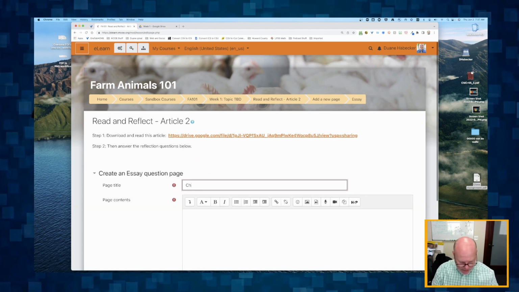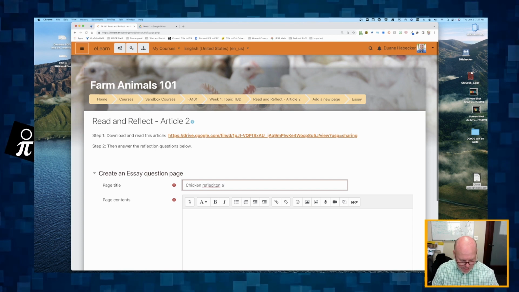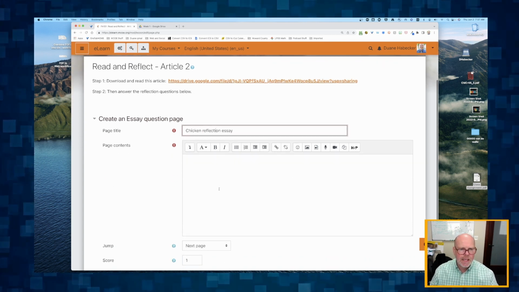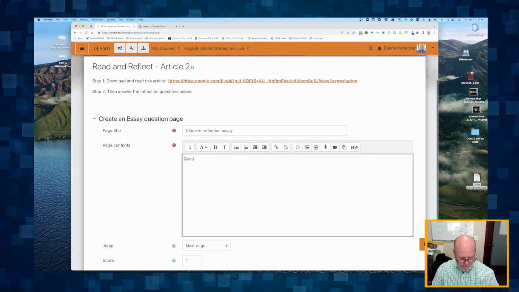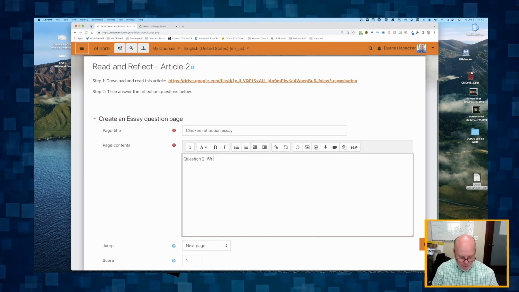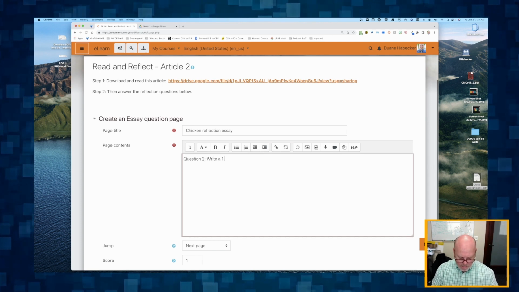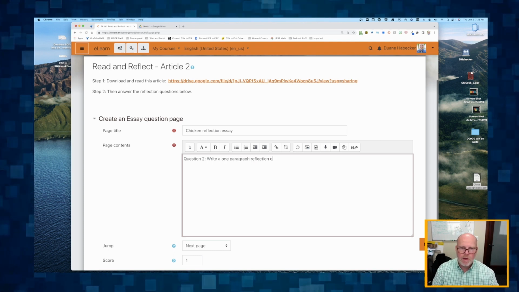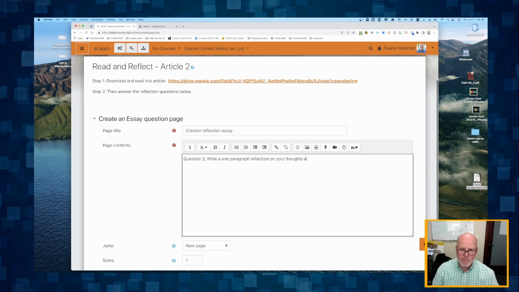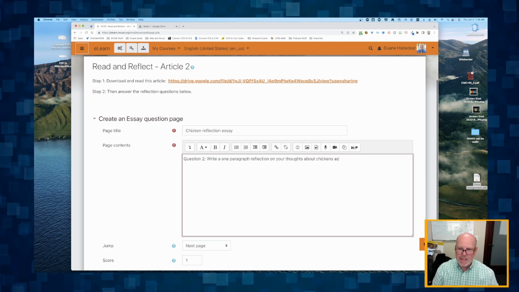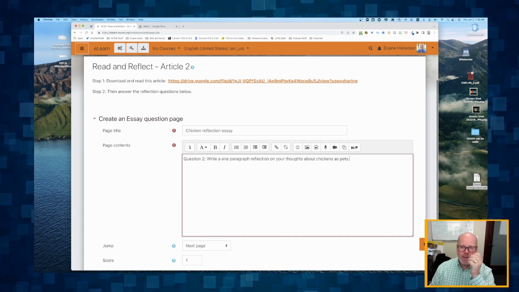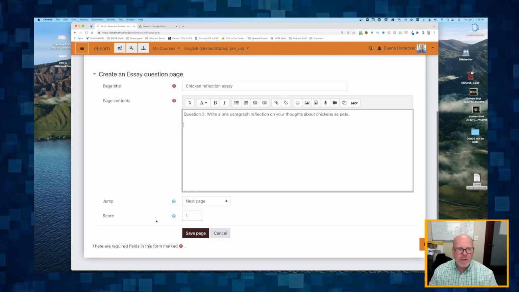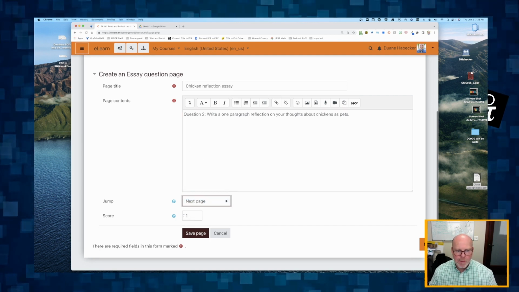Call this Chicken Reflection Essay. And let's just call this question 2. Write one paragraph reflection on your thoughts about chickens as pets. All right, there you go. So there's my essay question. Regardless, there is no right or wrong answer, so it's going to go to the next page. I'm going to give them 1 point.